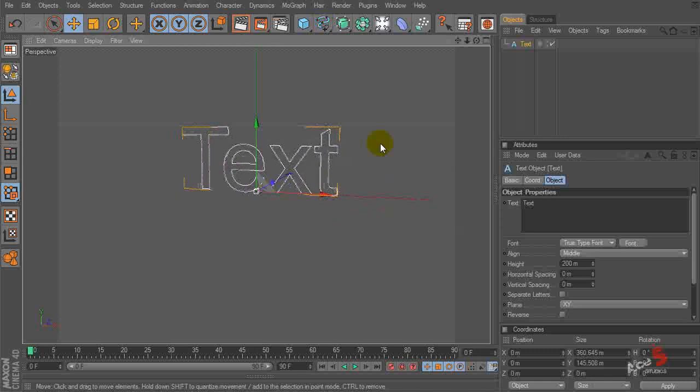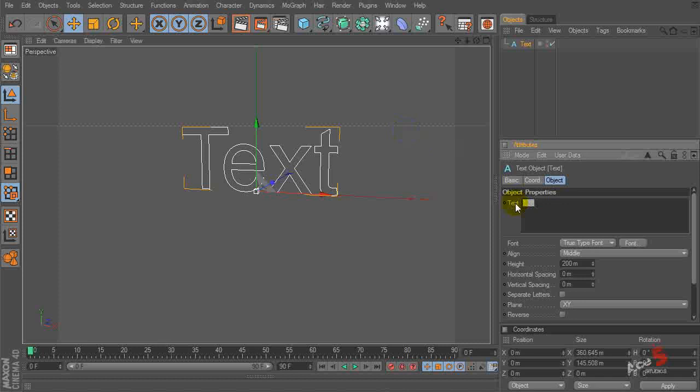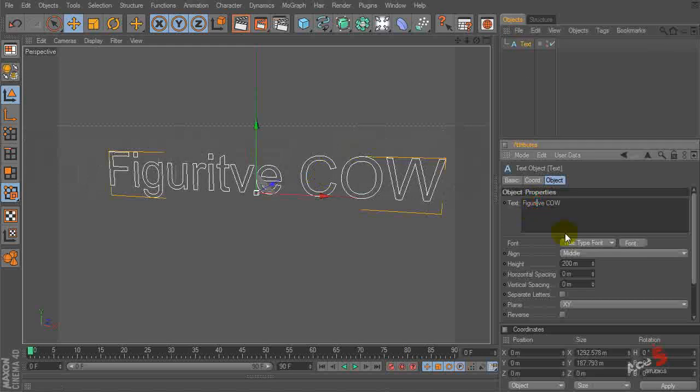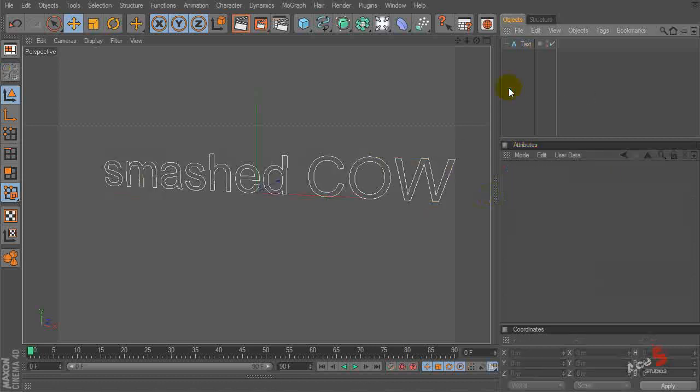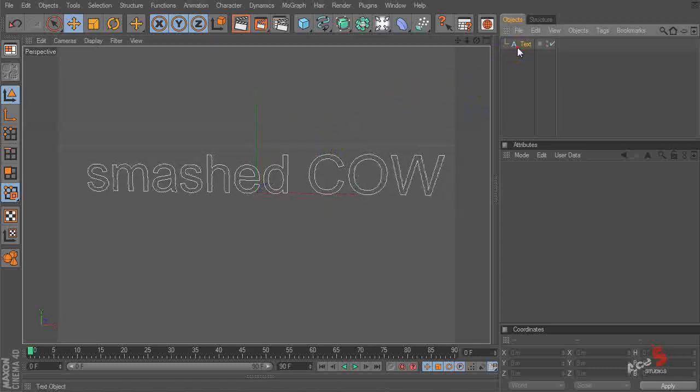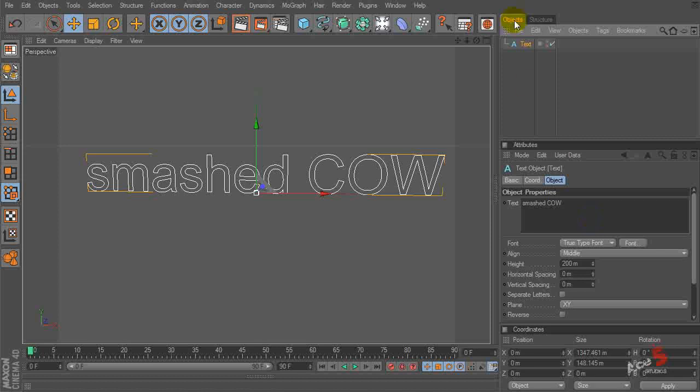We have this text here, and our main problem is when we change the text here, for example, we call it a figurative cow. Now, the problem is, I can't spell, can I? Anyway, let's just call it smashed cow. Okay? Sorry to all the animal rights activists, I'm not actually smashing cow, just the text. Okay, we change to smash cow. The thing is, here it is not actually appearing.